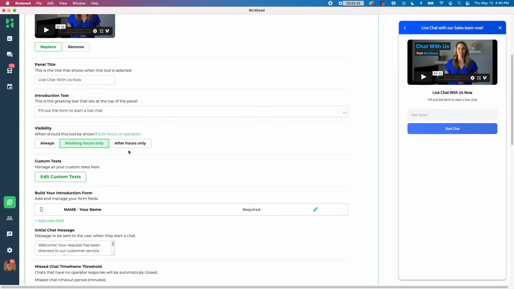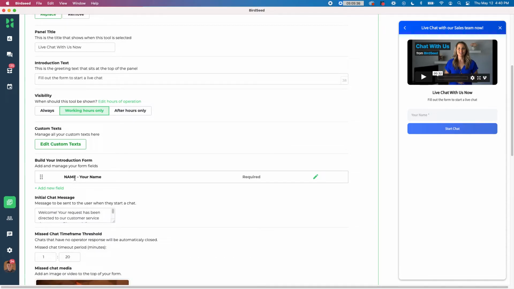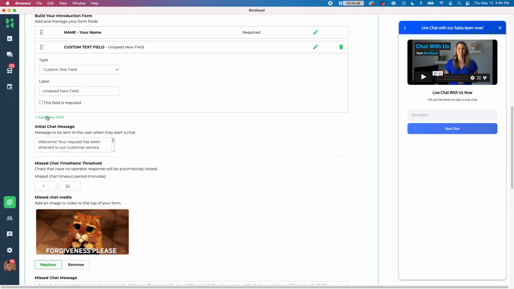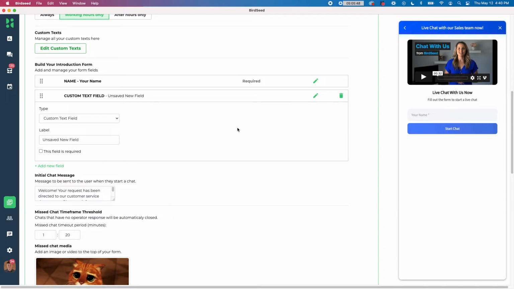Below that we have the introduction form. So if you want to require a little bit of information from people prior to actually chatting, you can do that. So we have a name. Maybe I want to ask for an email. I can hit the pencil icon there. I'll just hit add new field. Right there, and I hit the pencil icon to edit, and so I can choose from my list.